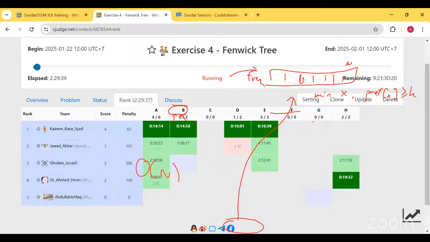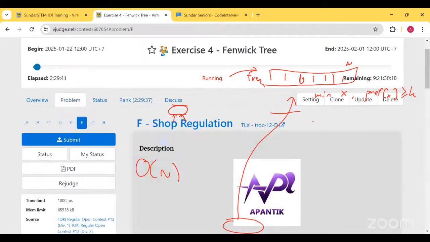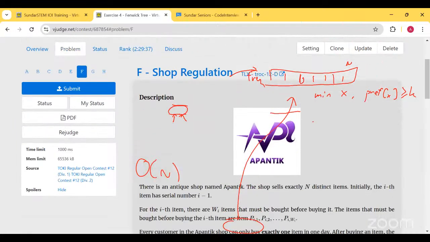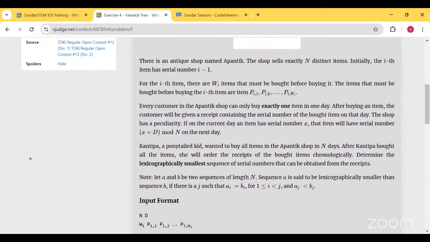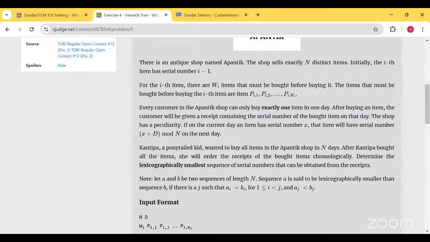So let's continue to problem F. If you read this problem, do you understand the problem?